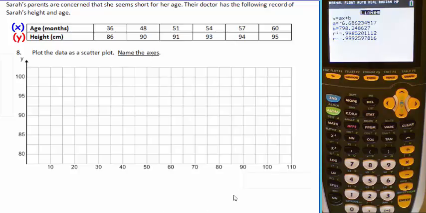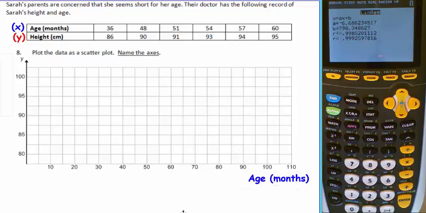Okay, so usually we put x across the horizontal, and especially if there's time, we're going to put that across the horizontal. So let's name that axis age. You can also verify, because if you look at the values, we're going 0 all the way to 110. Over here, we've got 36 up to 60. Okay, well, it could be either one.